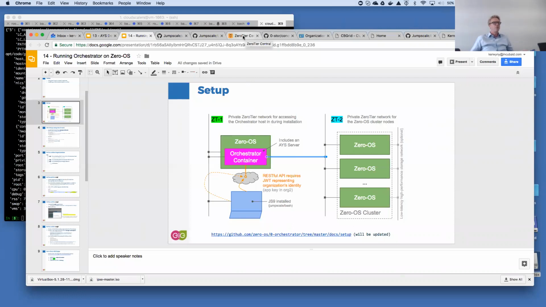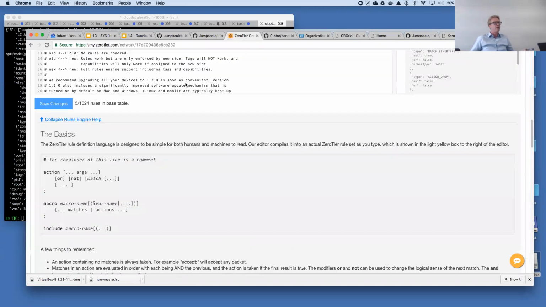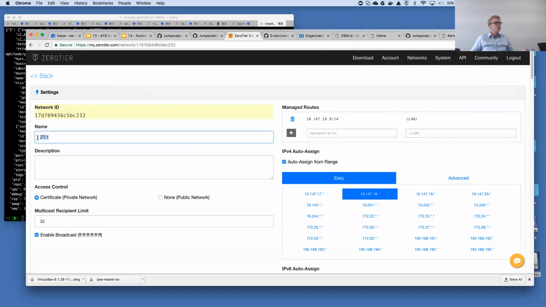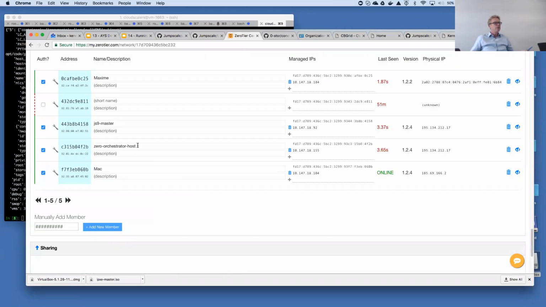So if you go to ZeroTier, let's have a look. Here we are in ZeroTier 1. We see in ZeroTier 1 that it is connected over there, with this IP address. So it's there, which is good. And this is the unique identifier.